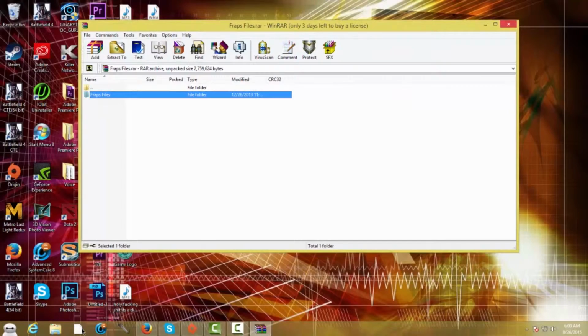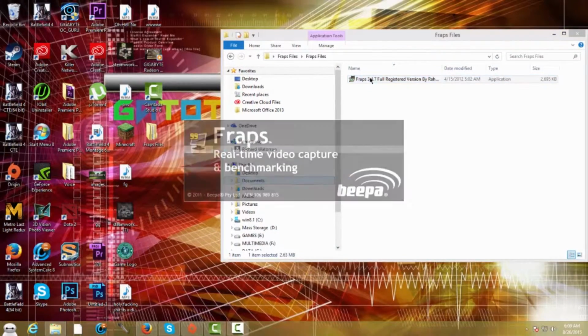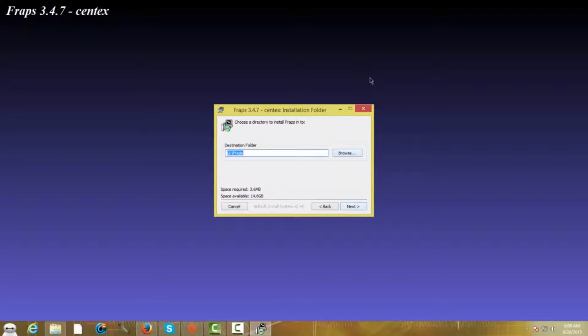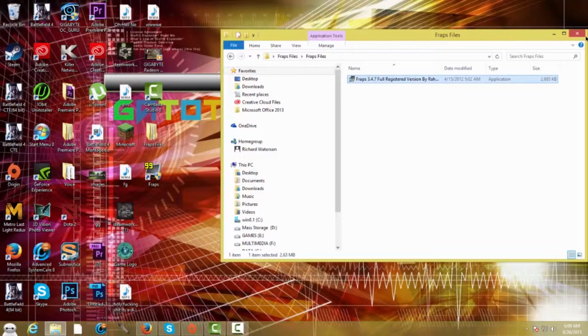So I'm not gonna drag it because I already have it, and click Fraps file, Fraps setup, and it will bring you to the setup screen. Just click next until it's installed and close it.